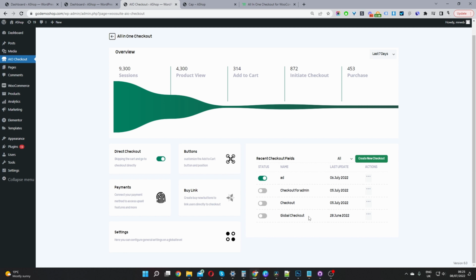The beauty of this plugin is you can create different checkouts for different user segments, for different countries. In future, you'll be able to create conditional fields, A/B testing, and so much more. So not only can you enable the skip cart functionality, but you can actually create a custom checkout experience for your users. You can enable multi-step. You can go ahead and tailor the checkout experience to incorporate your brand identity.